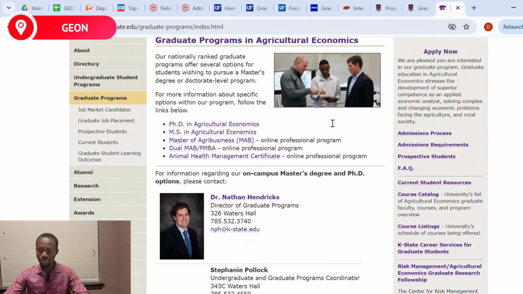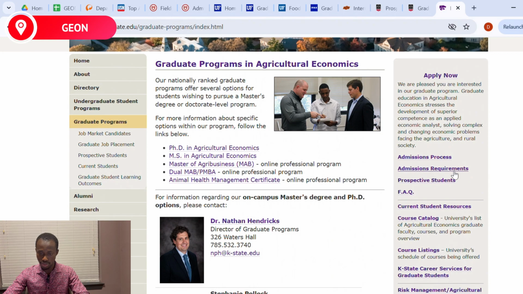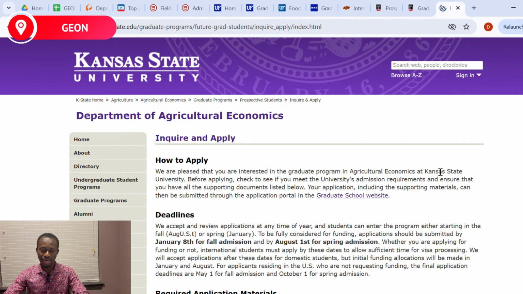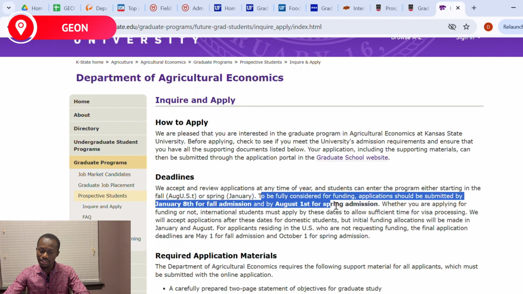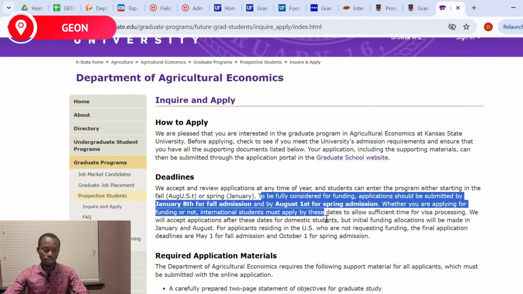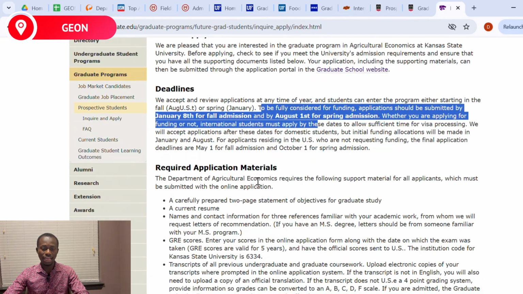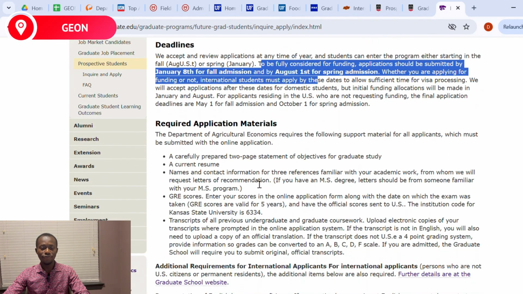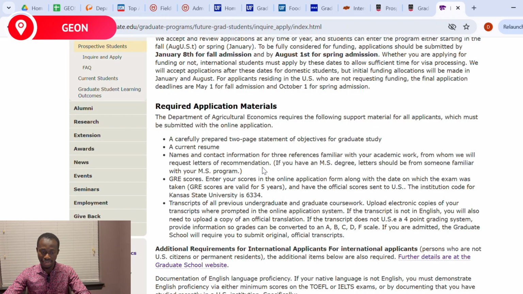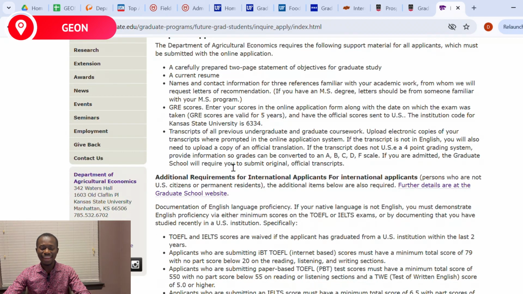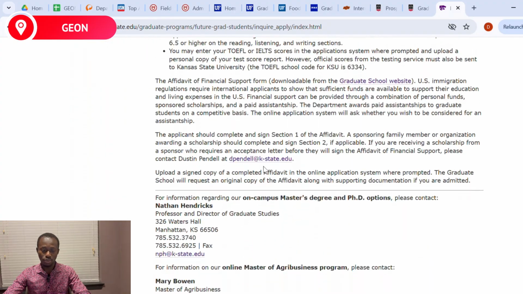So now what do I need? Admission process, admission requirements. You could see when you explore, right? Admission requirements, how to apply. The deadline is January 8th for fall admission, and by August 1st for spring admission if you want to be fully considered for funding. Do you see it over here? So if I want to be considered by January, my application should be submitted, right? And over here they have information on required application materials. What you need, right? Do you get me? There is more information that you will get when you read.